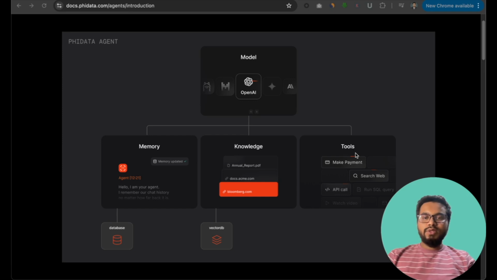So what you see on the screen is the Phidata agent structure, where we have a model, which is the LLM, OpenAI, and that agent also has access to a knowledge base where you can provide websites, PDFs, text, everything stored across a vector DB.